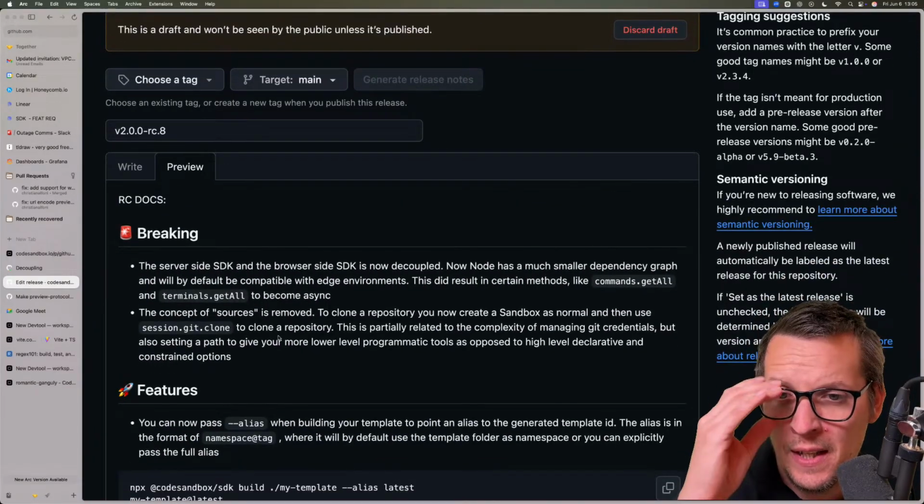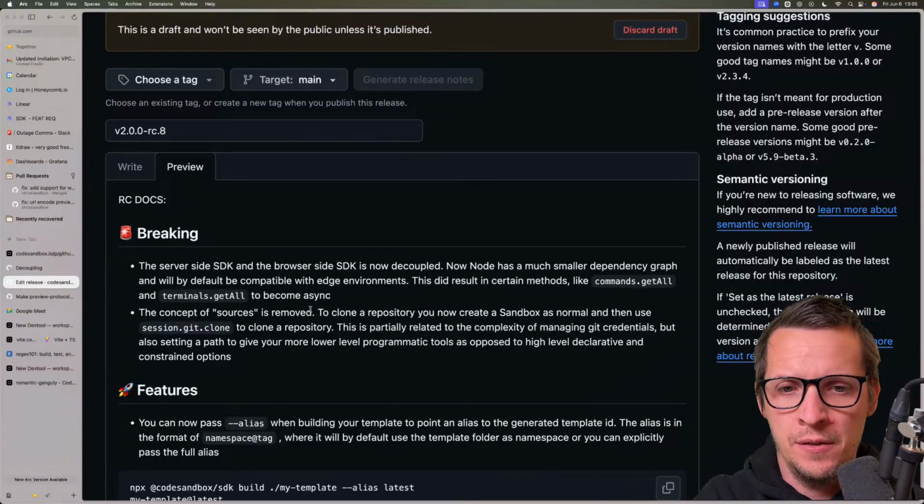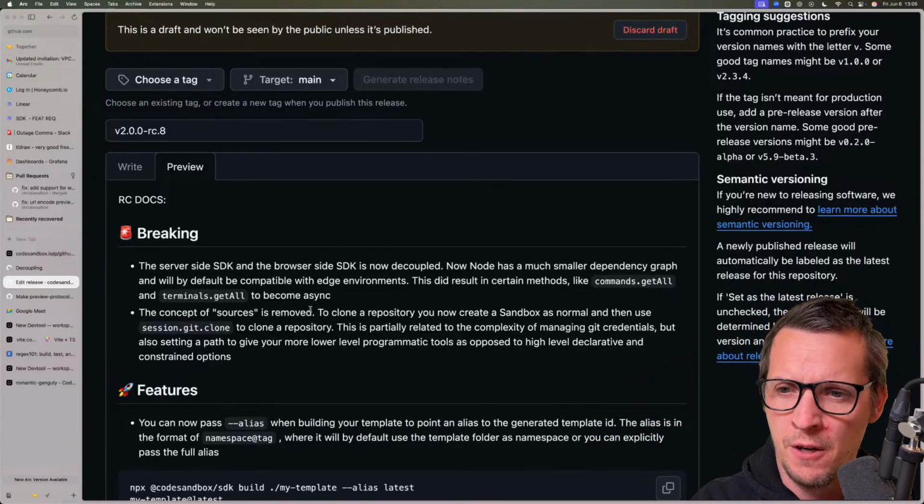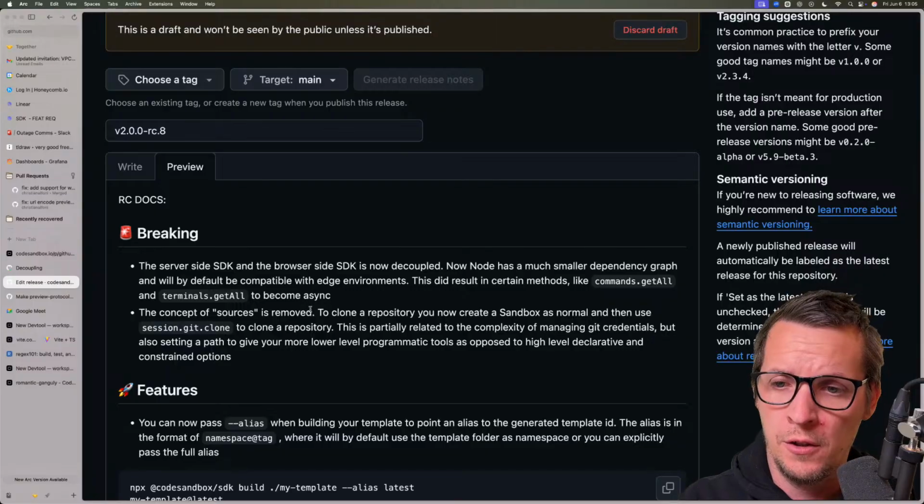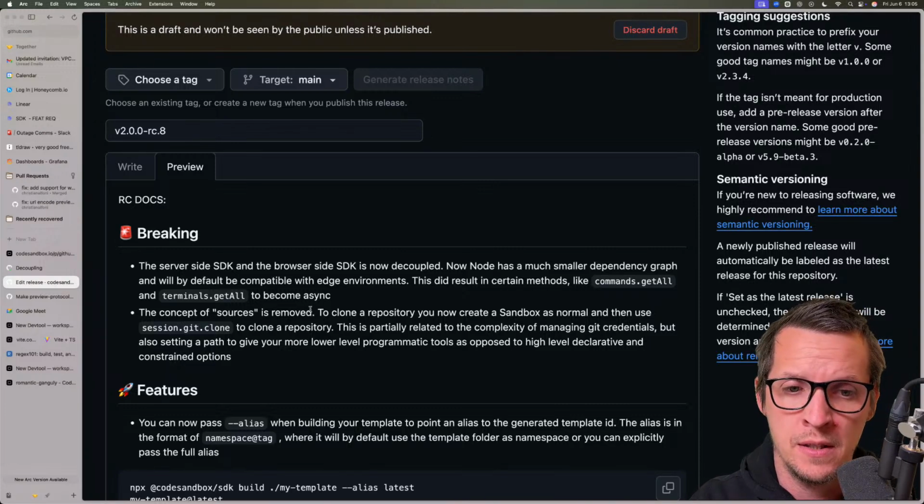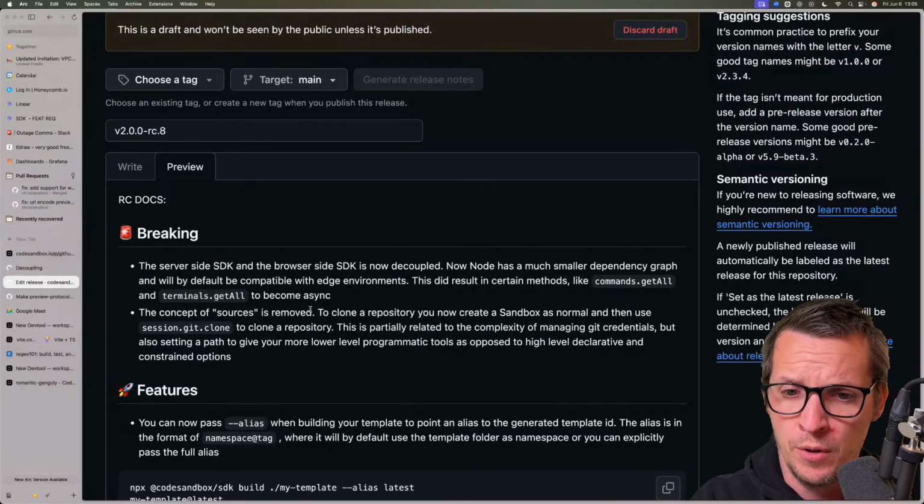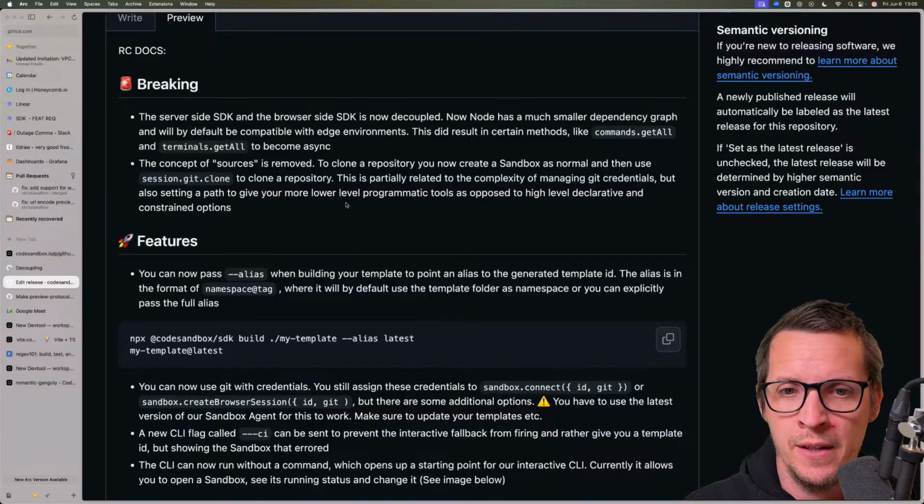So the server side SDK and the browser side SDK is now decoupled. Now Node has a much smaller dependency graph and will by default be compatible with edge environments. This did result in certain methods like commands becoming async. The concept of surface sources is removed. To clone a repository, you now create a sandbox as normal and then use session.git.clone to clone a repository. This is partially related to the complexity of managing Git credentials, but also aims to give you more low-level programmatic tools as opposed to high-level declarative and constrained options. Wow, that's a nice sentence.